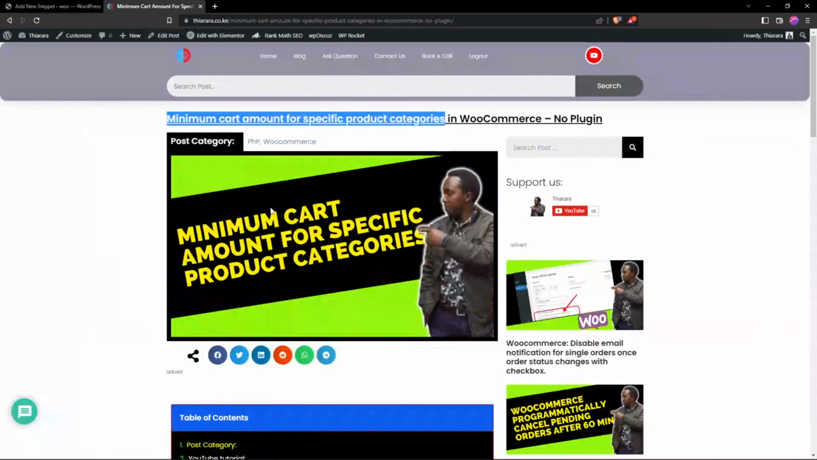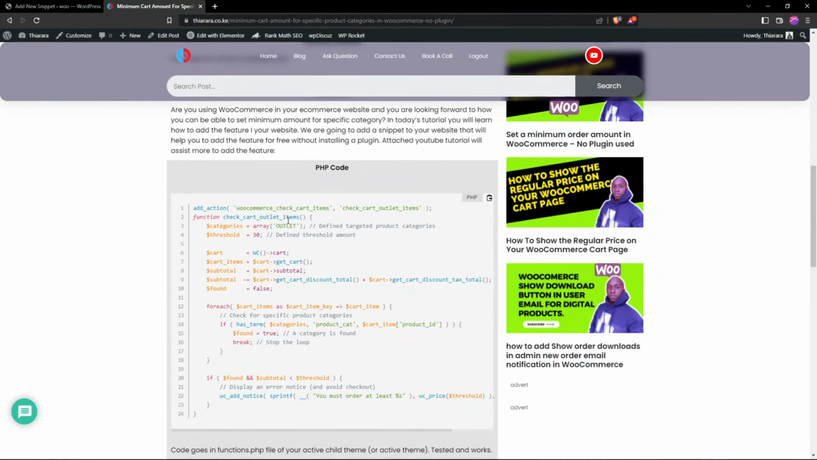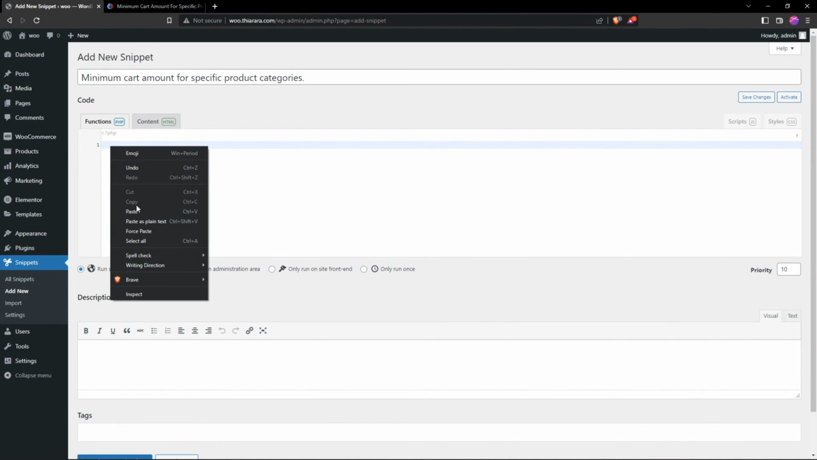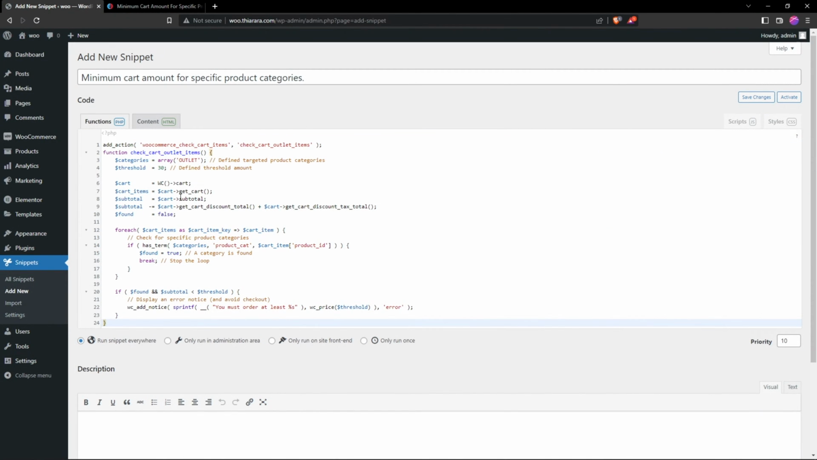Then from there, I have simplified the way you can add this code. I have included the link in the description. All you need to do is click on this button. It copies all the code here. Just come and paste it here. Now here we have it.